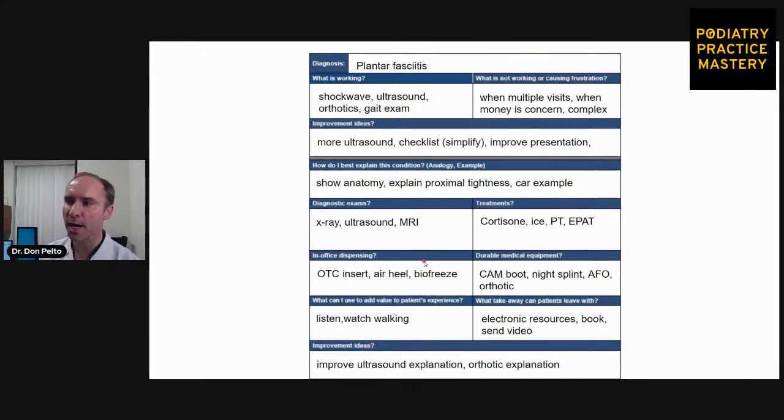I did this with plantar fasciitis recently, and so what's working: shockwave's working, ultrasound, orthotics, gait exam. What's not working: when there's a lot of visits, it gets complex, or when there are money concerns. So from this I made that checklist.